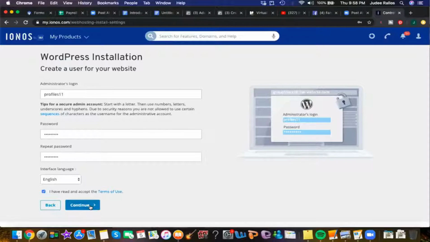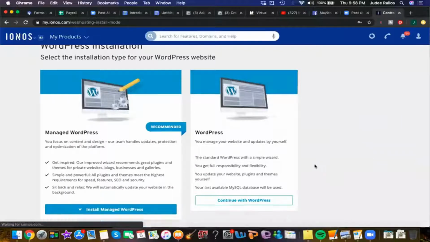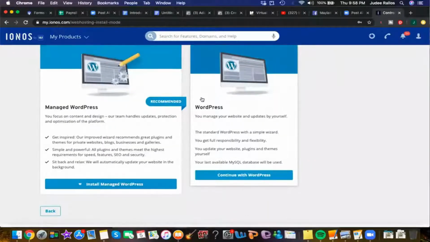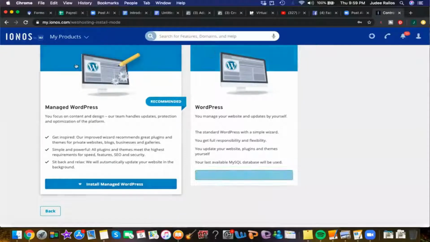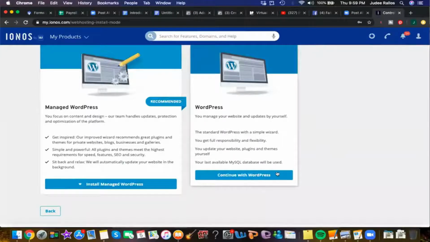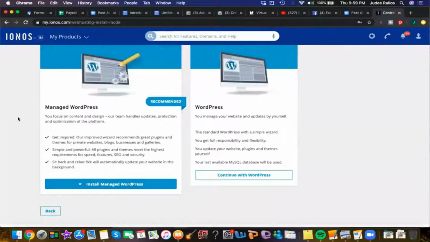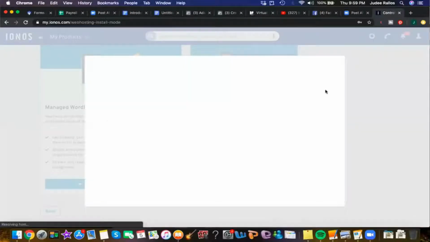Wait lang ha. So, let's go ahead. Continue. And then guys, make sure to install. Don't do the managed WordPress because usually that has a monthly payment. Make sure to continue with WordPress and manage your website and update by yourself. Different web hostings have different versions of this one, but so many web hosts offer this service.